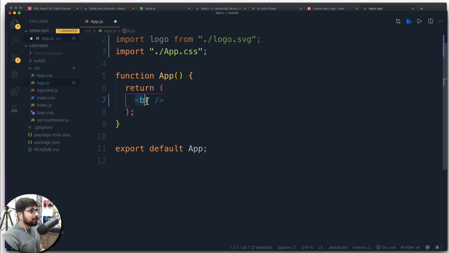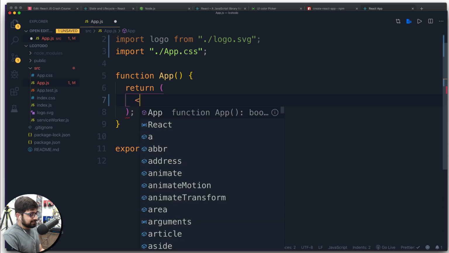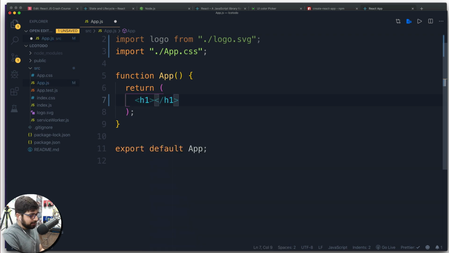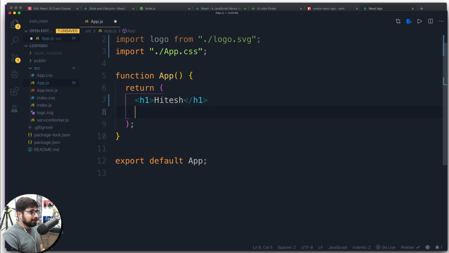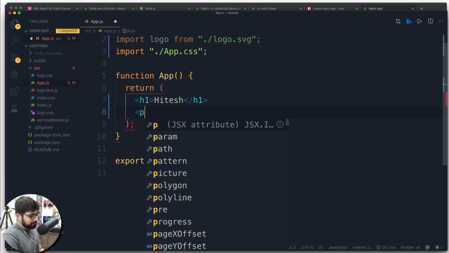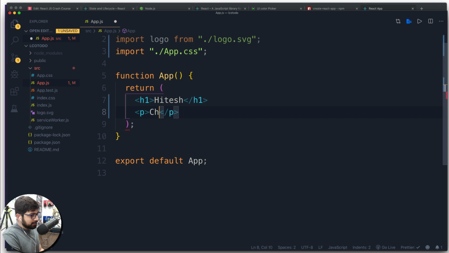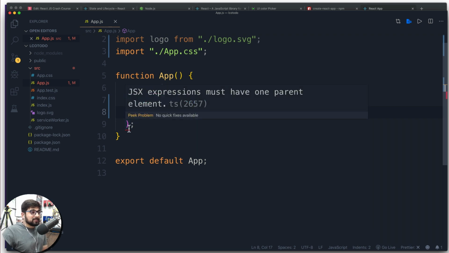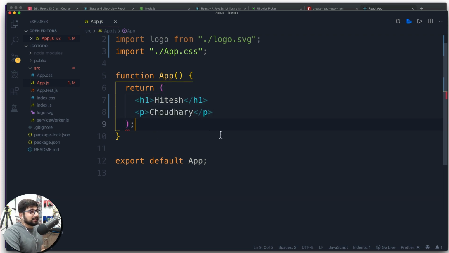Okay. Another rule that you have to follow, you cannot get away from that: let's just say you have an h1 element and you write my name up here, and you have another paragraph, and the paragraph says my last name. And you notice there is an error. And in the error it says itself, JSX expression must have one parent element. There are two things we learned up here. First and foremost, it's not HTML, it is JSX, hence proved, and you can only return one element.